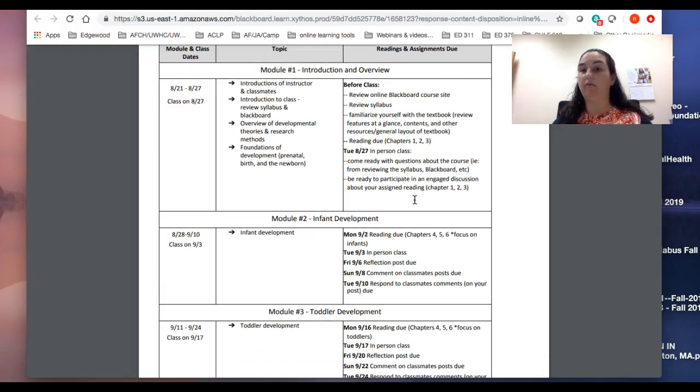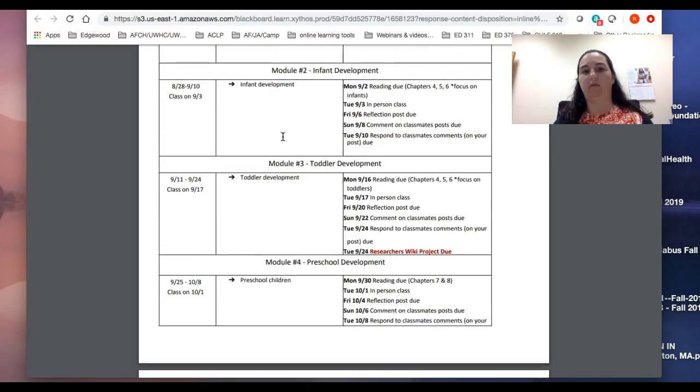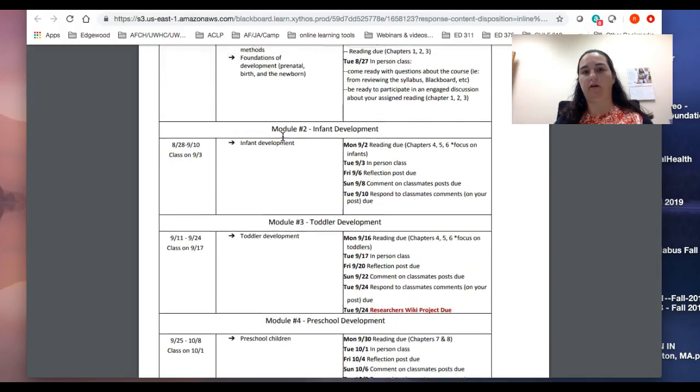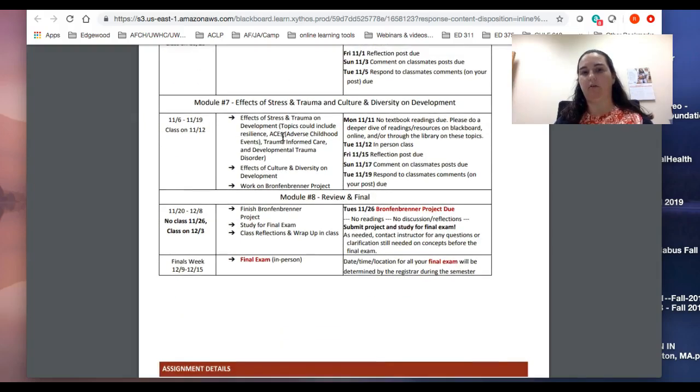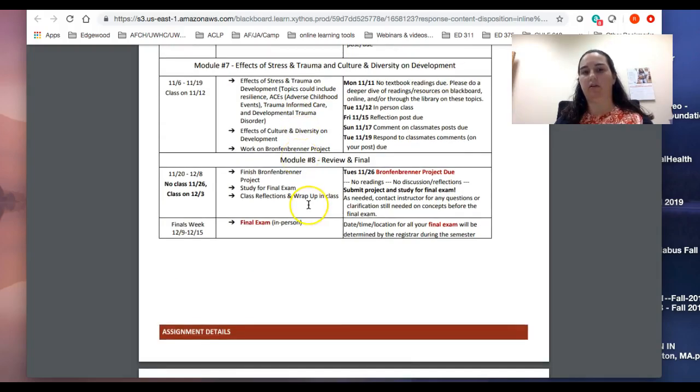You do have readings due for the first week. We need to get through chapters 1, 2, and 3, which cover the overview of developmental theories and research methods in child development, and the foundations of development, including prenatal development, birth, and the newborn. Then we'll do reading by developmental level, and then we'll talk about the effects of stress and trauma and culture and diversity on development, and then you'll have the final.